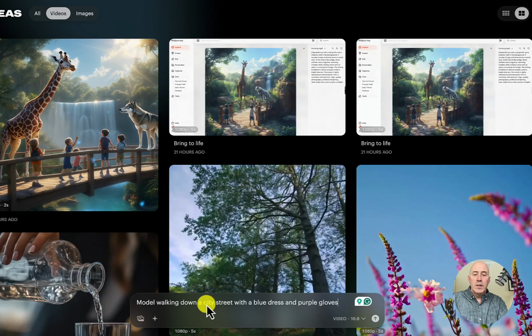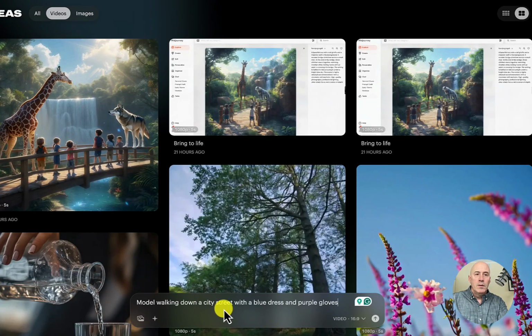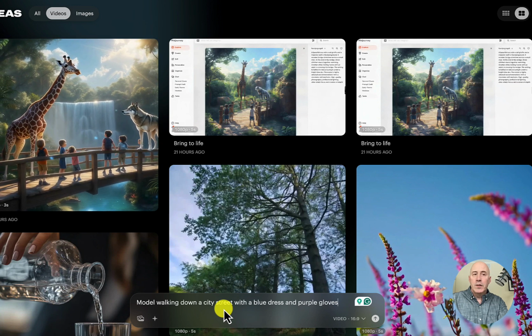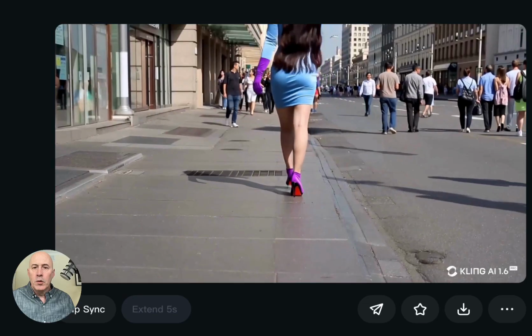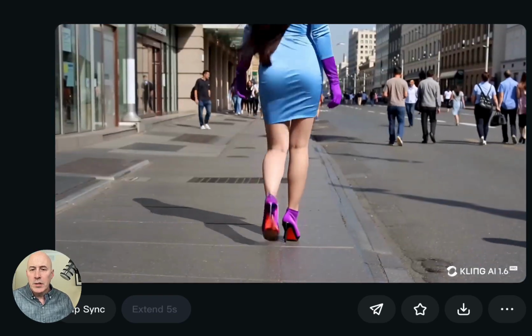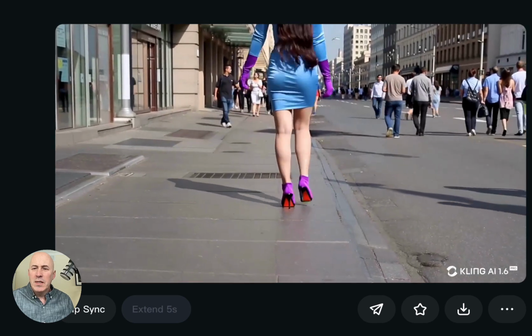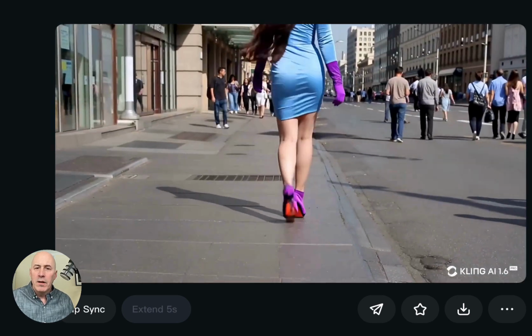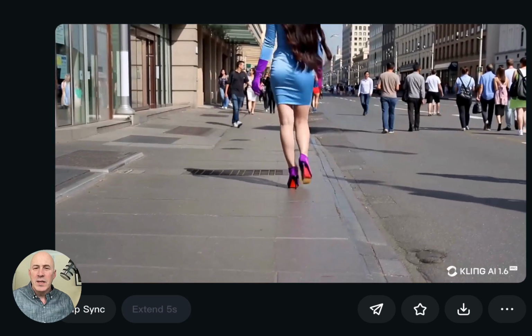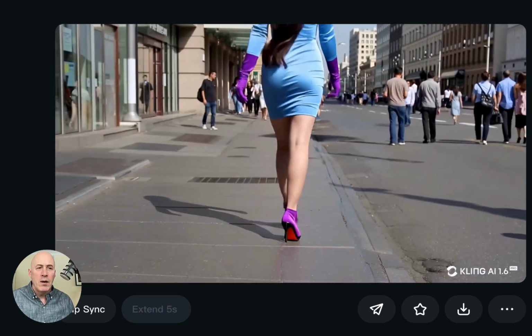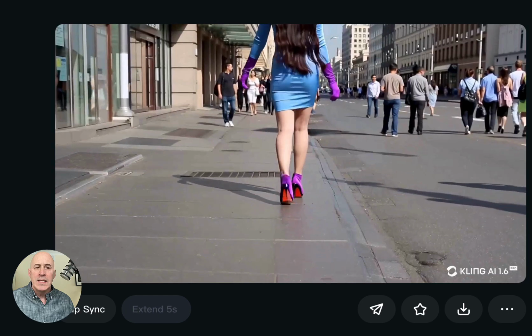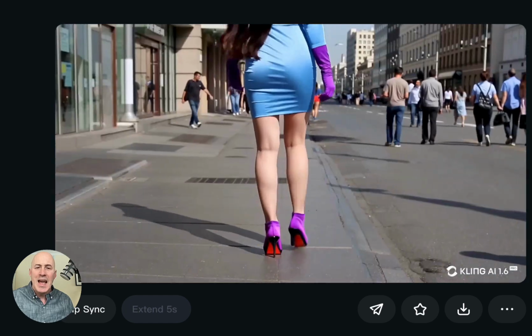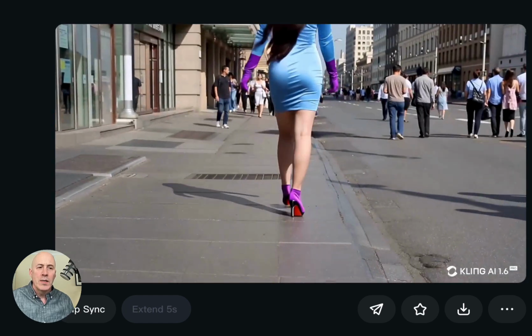And the last video's hero, Luma Labs Dream Machine. So looking at Kling, here we go. Looks natural. We don't see the face, and that's kind of what I was looking for. But I noticed on some of the other videos, it was doing this too. It was showing the model walking away, walking down a city street. So maybe that's what it's about with a blue dress and purple gloves.